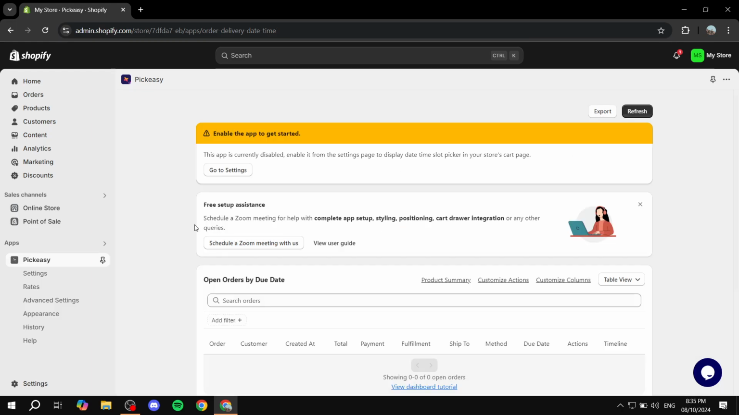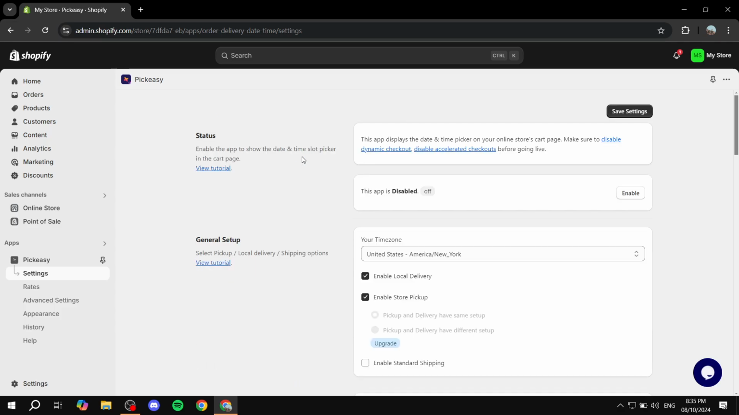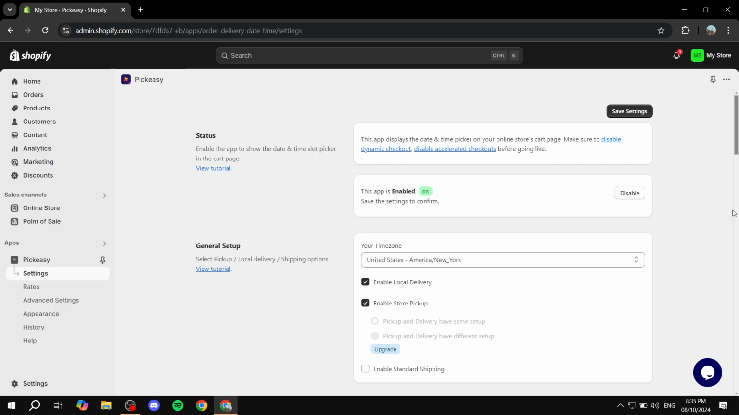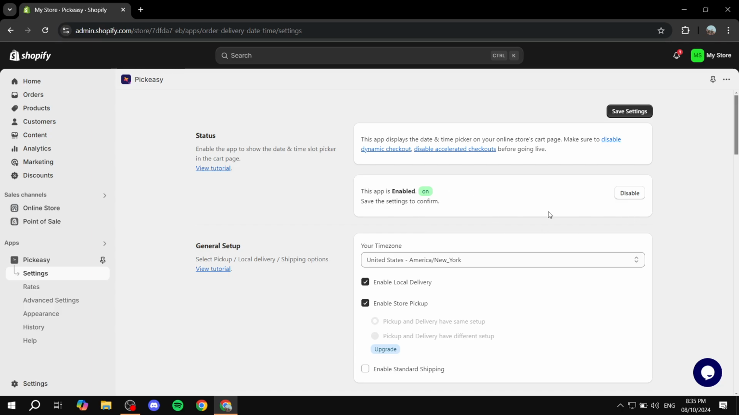Great, so after that you will just need to go to settings because you will need to also enable it from the app itself. So just go to settings from here, or you can just click on go to settings, and then from here we will need to set things up a little bit. So the first thing is going to be this app is disabled, so just go ahead and enable it, and this is the first thing. Or you can just go ahead and set these things up and then turn it on. It's completely up to you.